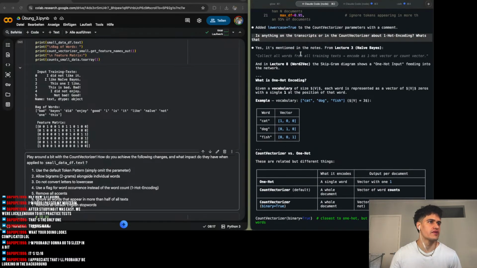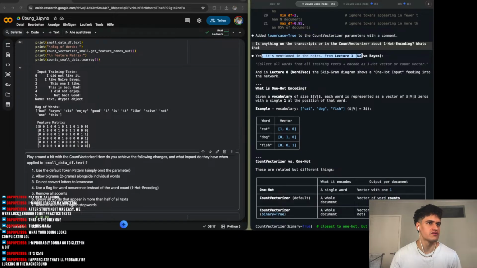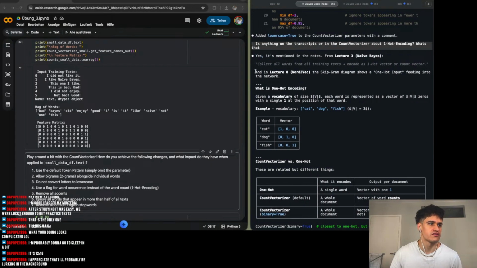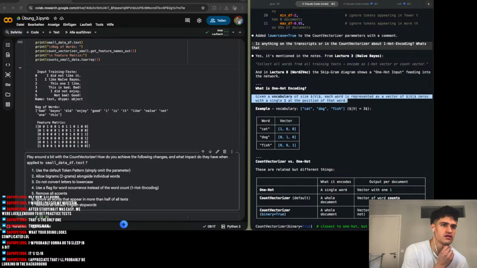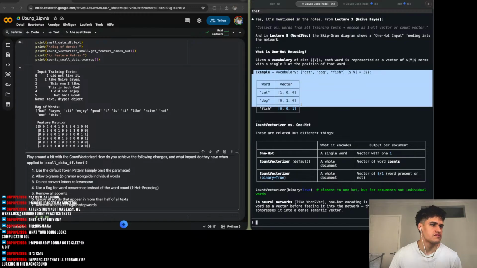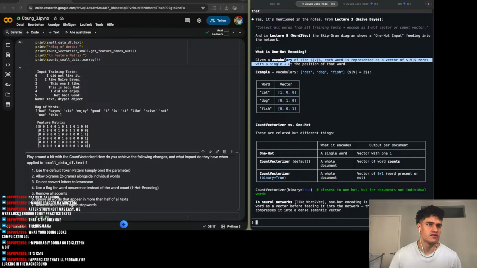So, yes, it mentioned the notes from lecture 13 advice. Collect all words from training text and code as one hot vector, count vector. In lecture 4.8, skip there. What is one hot encoding? Given the vocabulary of size, each word is represented as a vector of length one at the position of the word in the vocabulary. This is a vector of zeros.